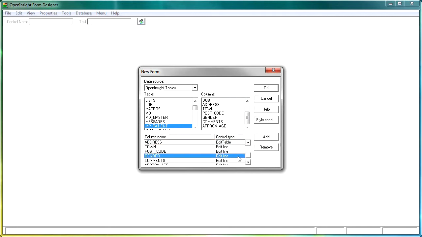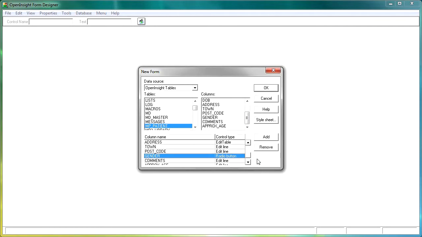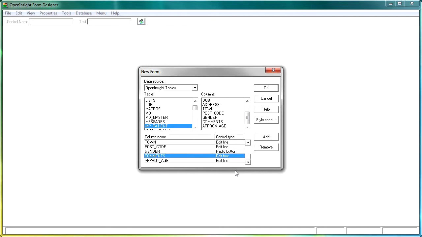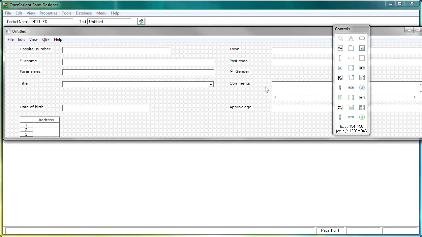Gender is wrong though. We don't really want an edit line for that because it's only going to be male, female or unknown, so we might as well use a radio button for that because that's going to be exclusive. And comments, again, we might want to have multiple lines in there of data, so we'll change that to a standard edit box for the moment, and the approximate age being an edit line I'm quite happy with. Once we're finished, we can click OK, and our selections are made and the screen closes to the new form window.